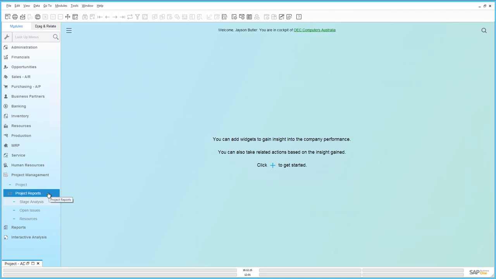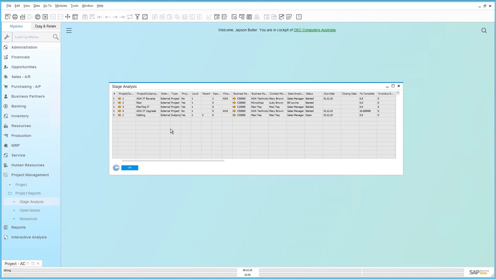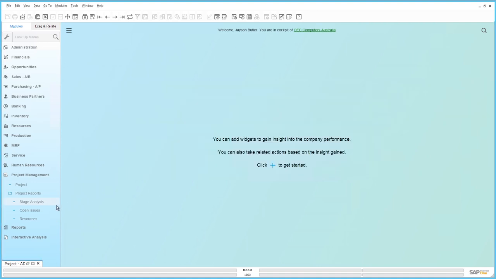Under Project Reports, you also have the ability to review the stages in more detail. By selecting Stage Analysis, you can then review the different stages across all of the different projects you have running at any point in time. You can also review all of your open issues and any resources that have been allocated to these projects.